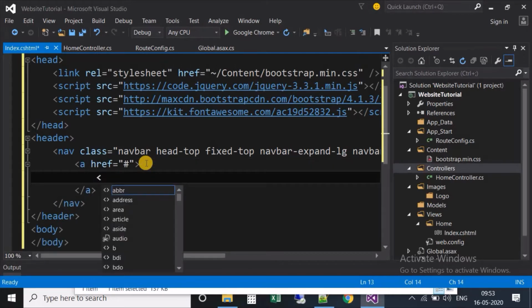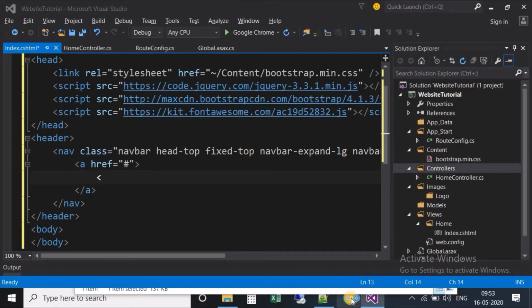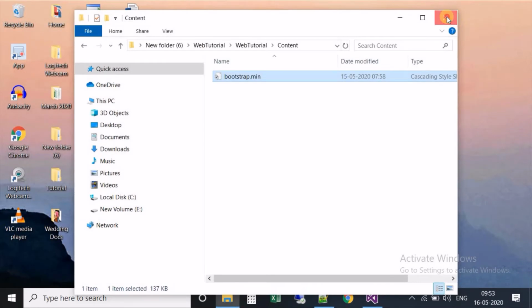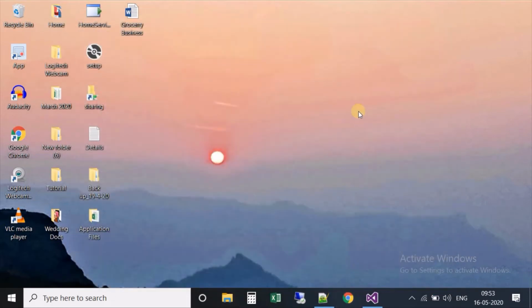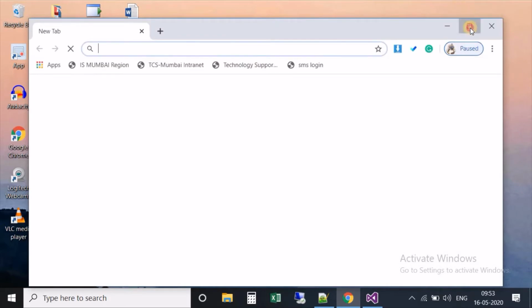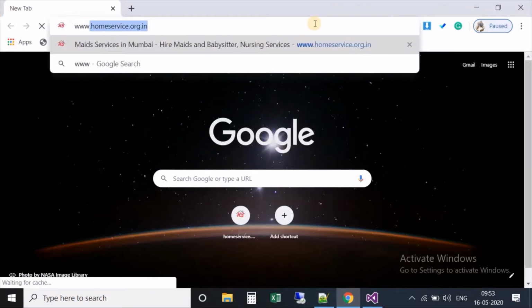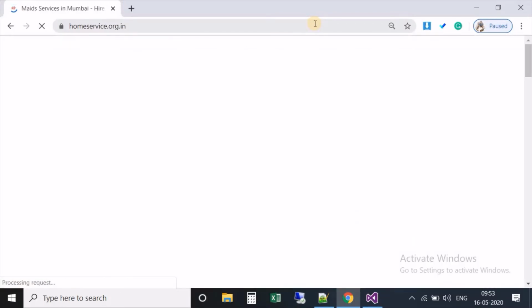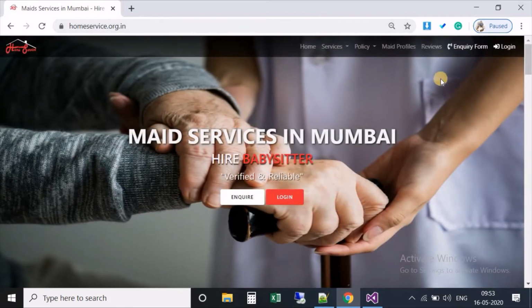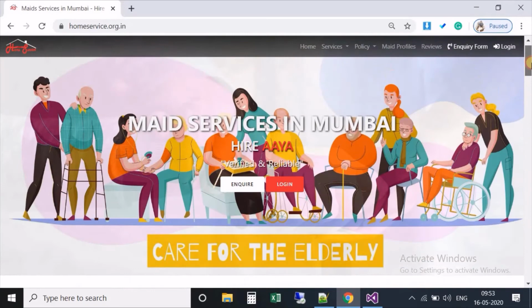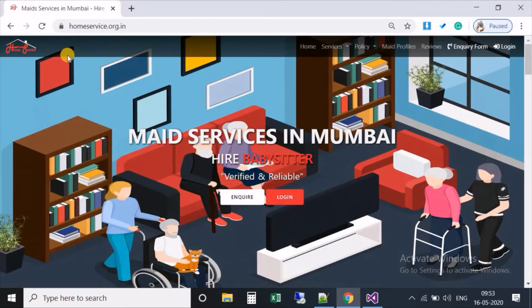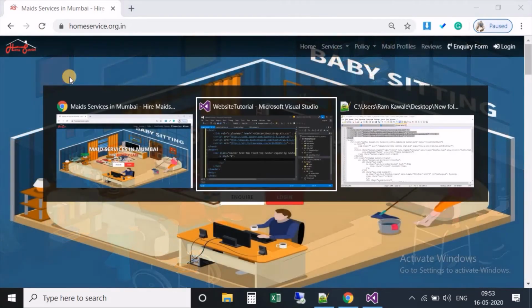Here we will be having the website logo. On Google, as you can see, I will type the website. You can also visit my website. It's completely developed by me. All the coding has been done by me. It is purely developed under MVC 5 itself, using models, views and controllers. Here this logo is there. We need to show this logo here.